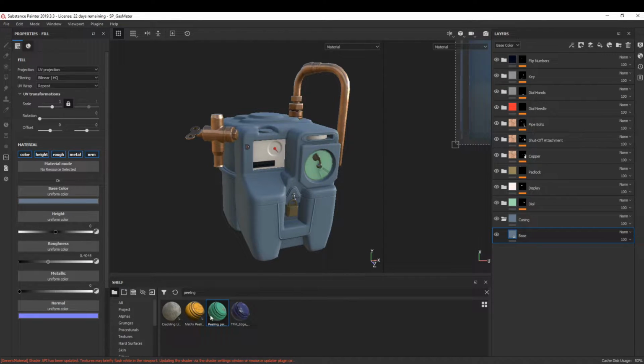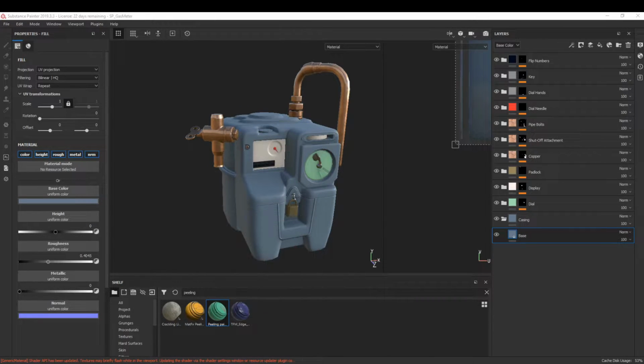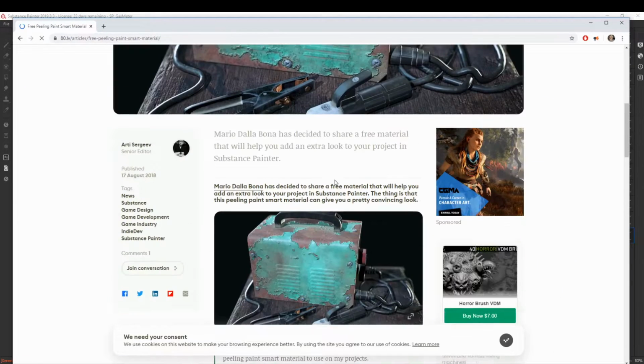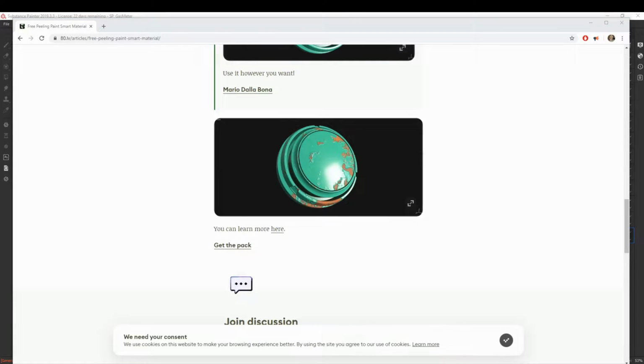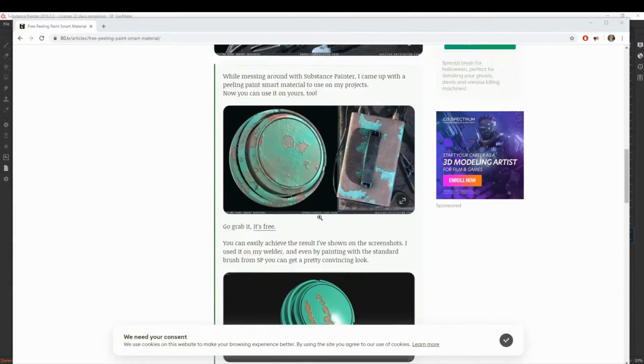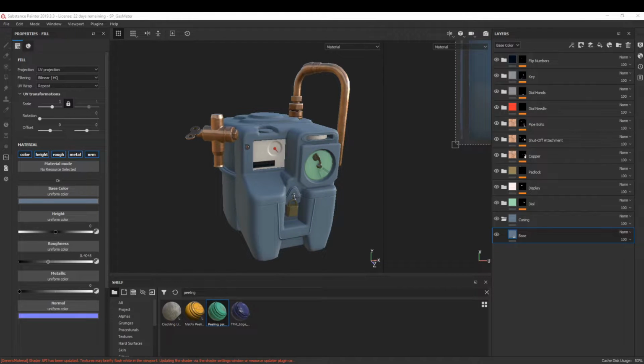The two I use the most are TFM Edge Peeling by Taylor Brandenberger and the Peeling Paint System by Mario Dalla Bona. Both are free for personal use and available on Gumroad, and you can see that Mario has done an article about his on 80 level. And yeah, I'll be using the latter for this tutorial.